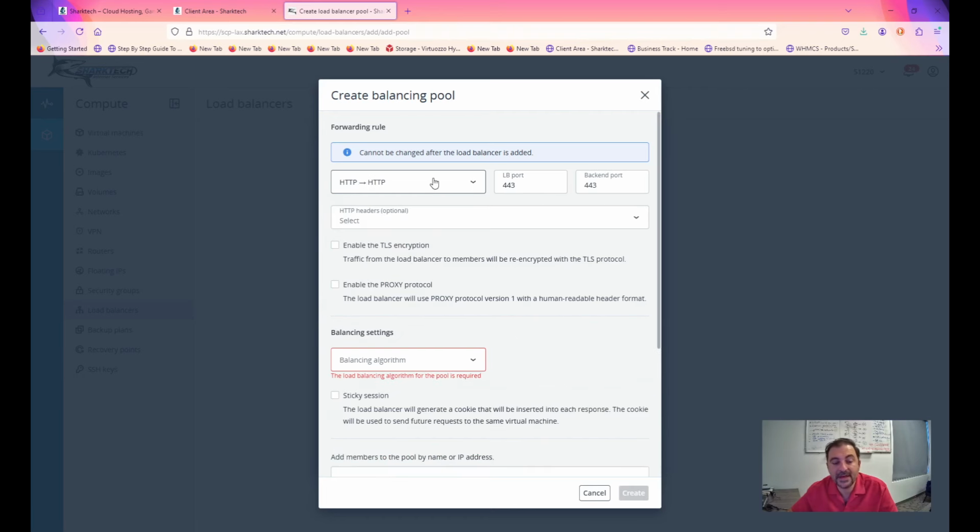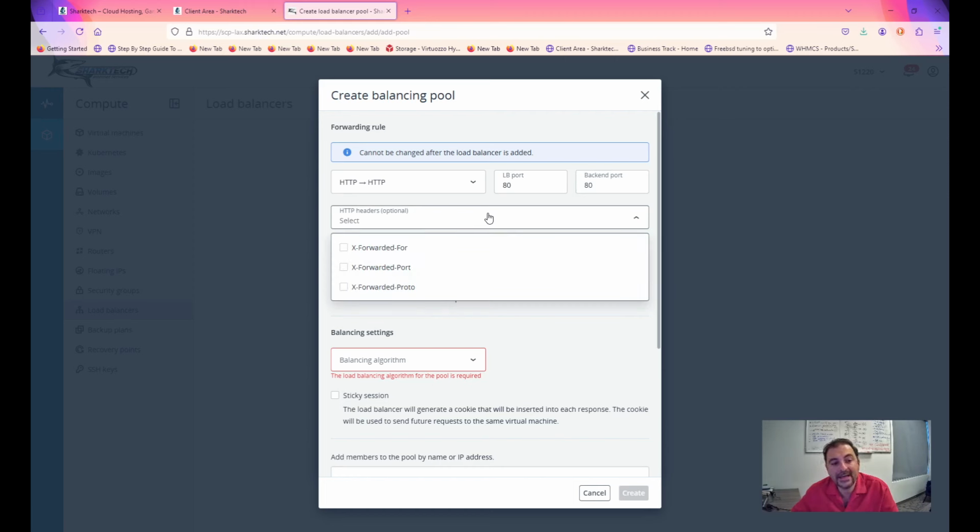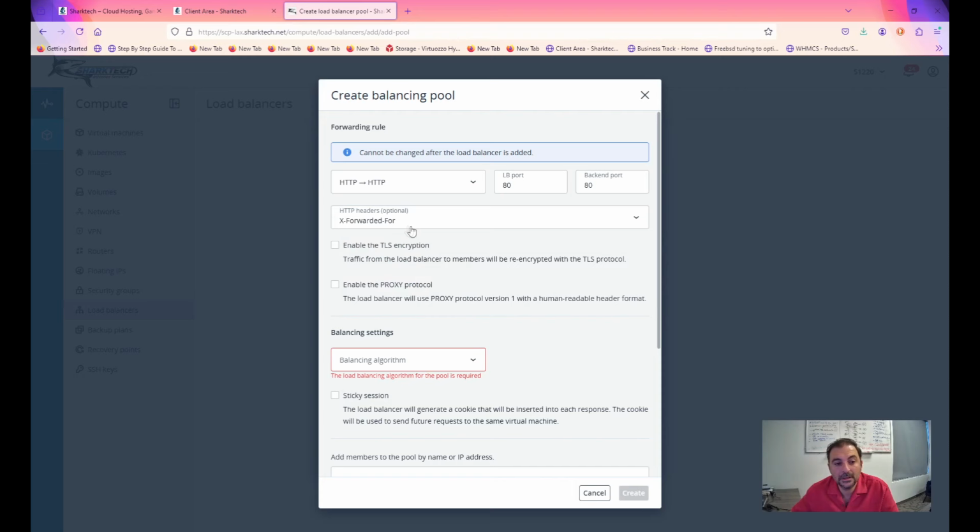HTTP to HTTP, so that basically means that it's just port 80 coming in and port 80 going back to our internal systems. Obviously, if our internal systems, for example, are using different ports, we can specify that here in the back end ports. So let's keep it here selected at 80. We can also add HTTP headers, for example, if we want to add X-Forwarded-For, port, or protocol. Let's keep that disconnected. Obviously, also here we have enable TLS encryption and enable proxy protocol.